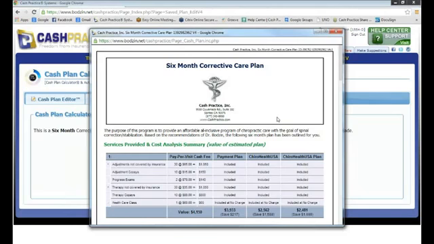So one tool that we have within the Cash Practice software is the Cash Plan Calculator system, and we have integrated ChiroHealthUSA into the Cash Plan Calculator. Before I show you how to input your ChiroHealthUSA fee schedule into your Cash Plan Calculator, let me just give you an overview of what that looks like.